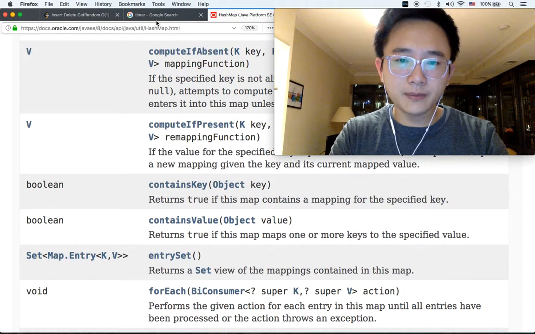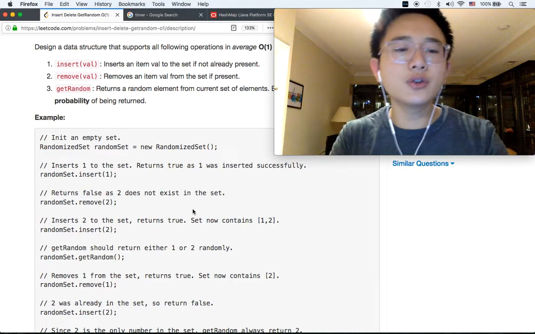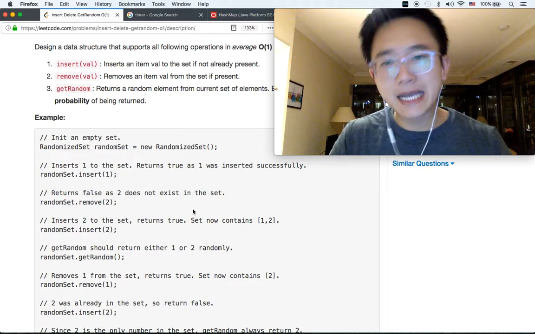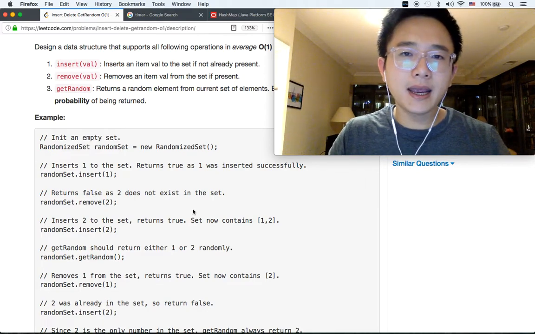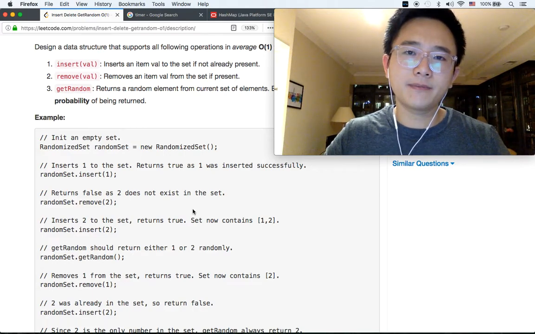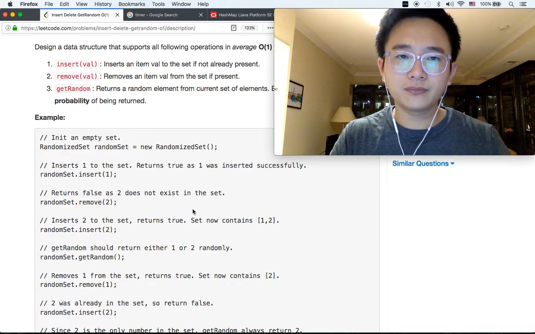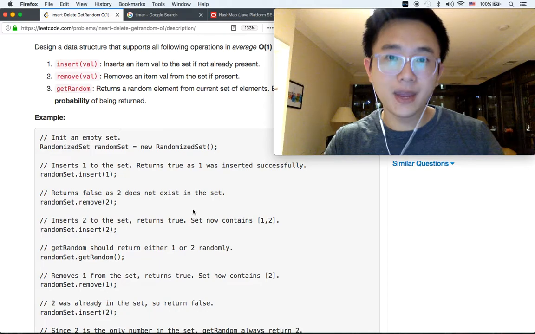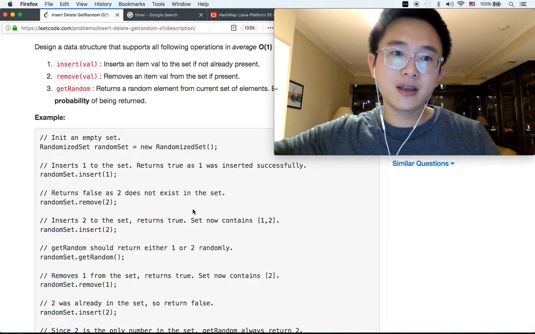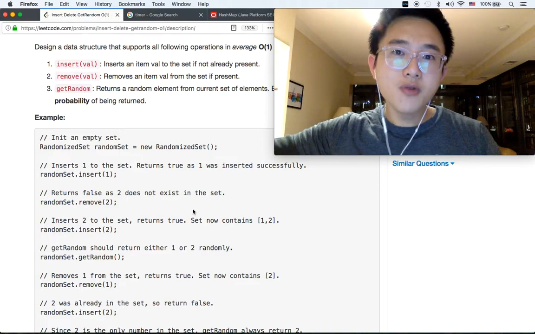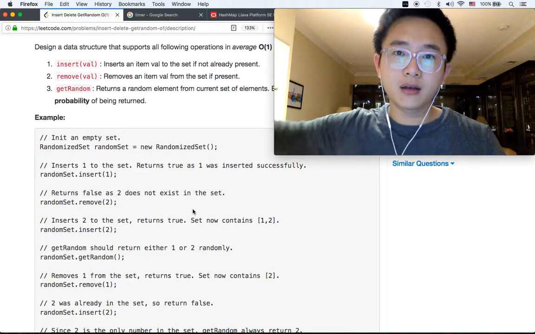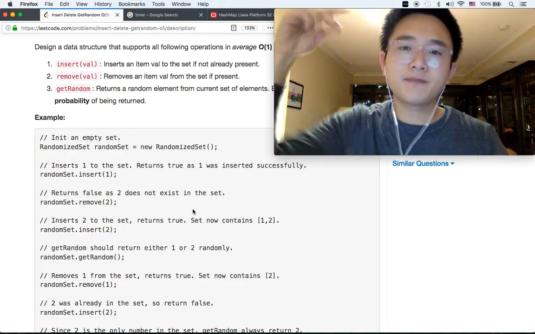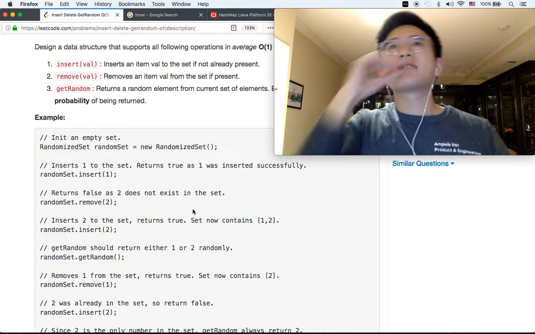Contains key, right? So we can just use the hash map. The hash map has the values as keys and the corresponding positions, right? If we remove something, we get its key, which is the value, and I get the corresponding position. Then we remove the corresponding node off of that random list. Okay, I think this is what we want.